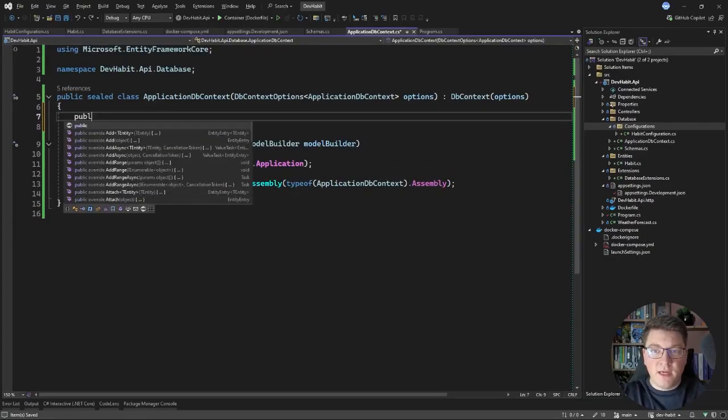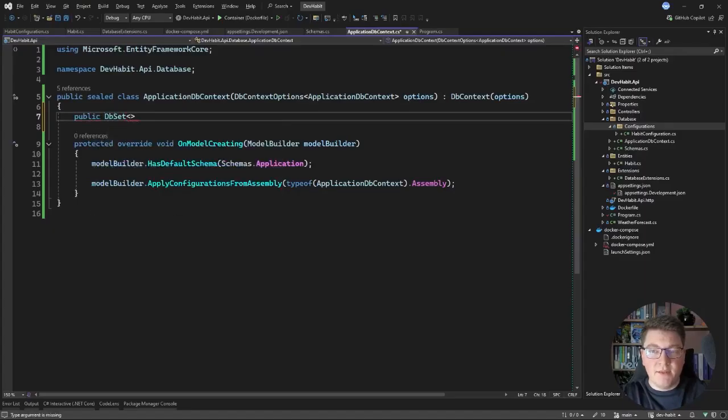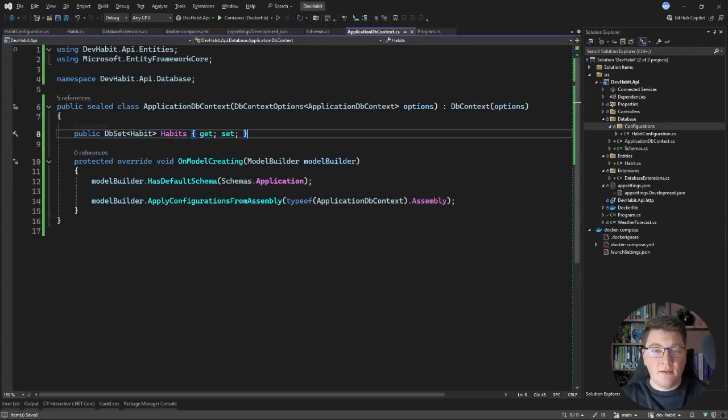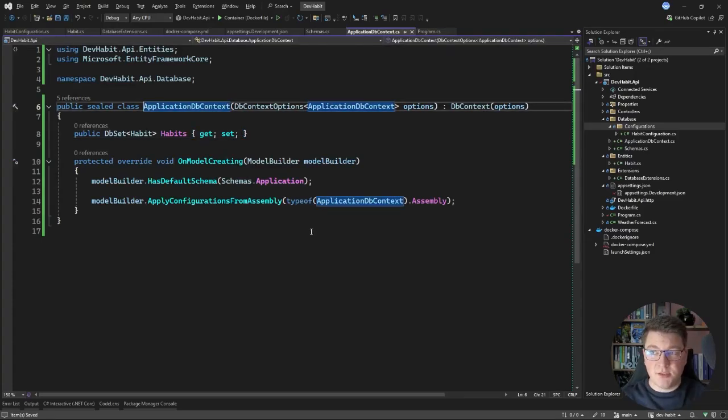And then one more thing I want to do is to define a database set property for the habit entity. Let's call this the habits, and I'll give it a getter and a setter. So we configured our database context, we set up our database, created our first entity, and I think we are ready to create our database migration.